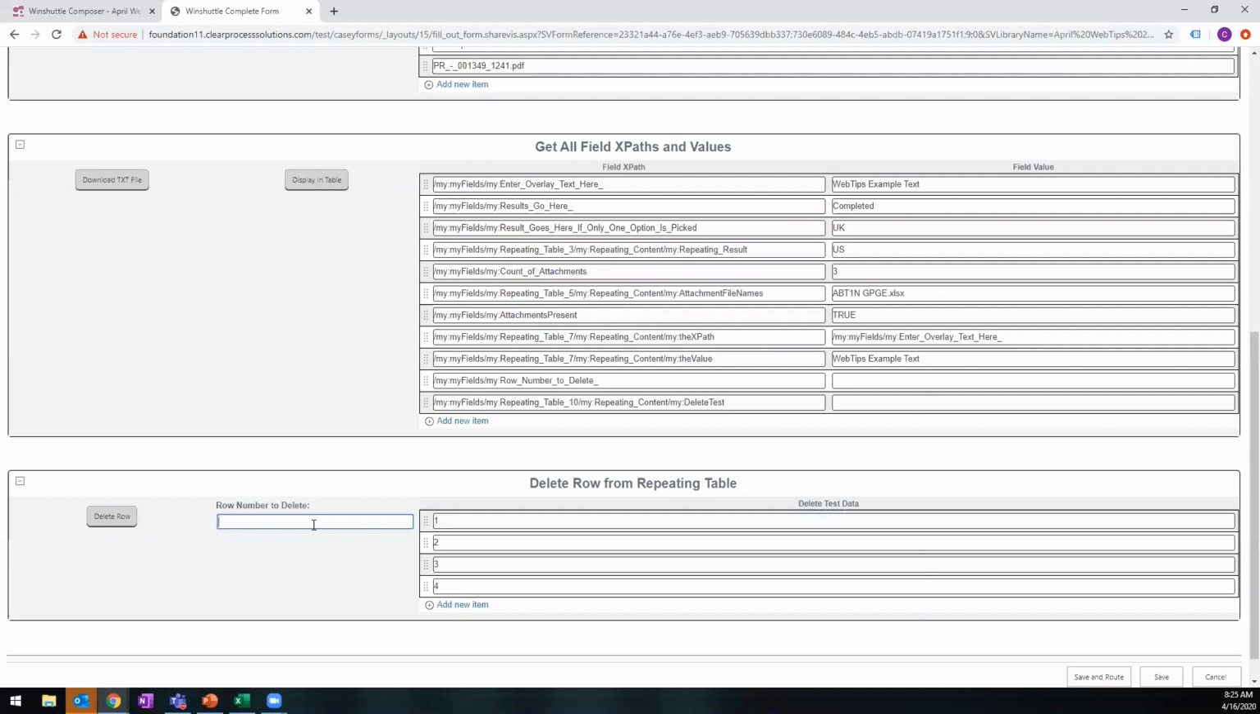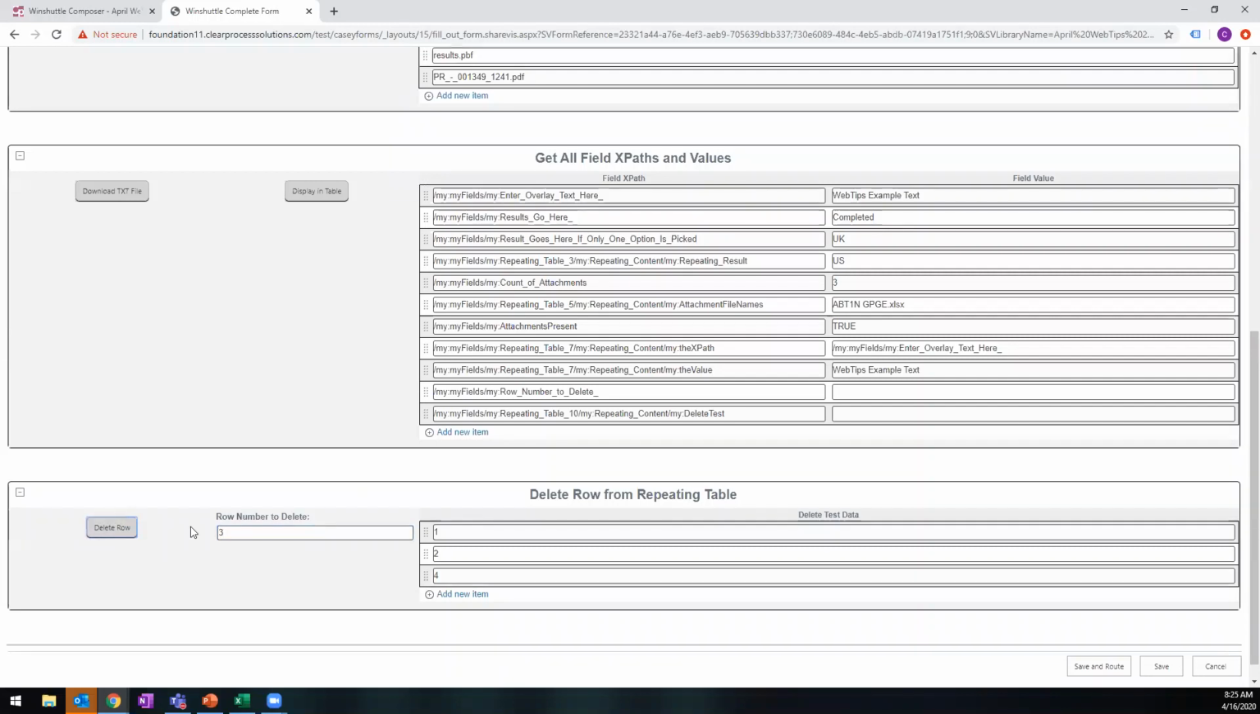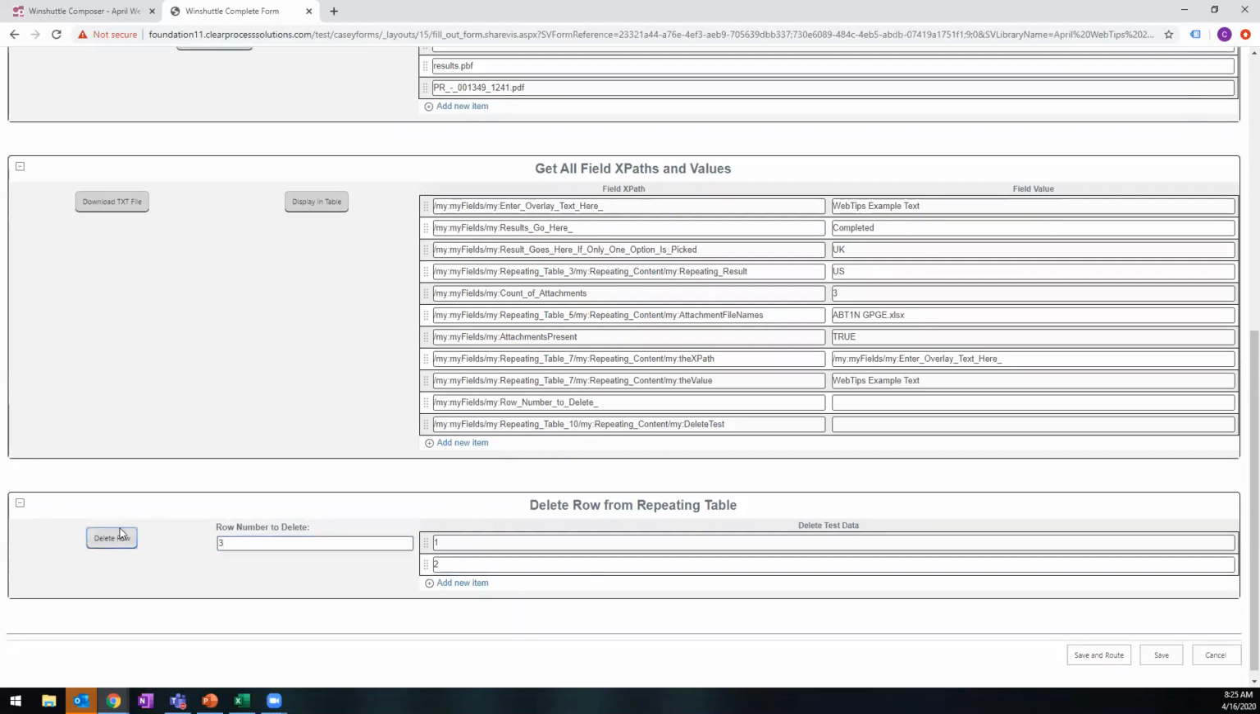So in this case, I'm just going to go ahead and pick row number 3, and I press delete, and now you can see, obviously row 3 is gone. And I can continue to do that, right? If I still needed to get rid of row 3, I can do that again, just like that.